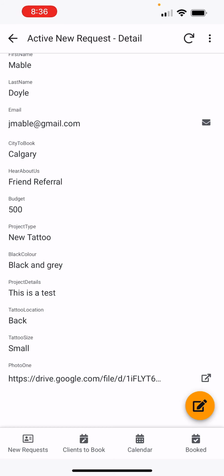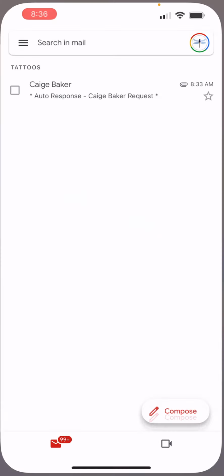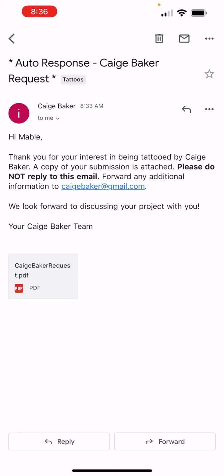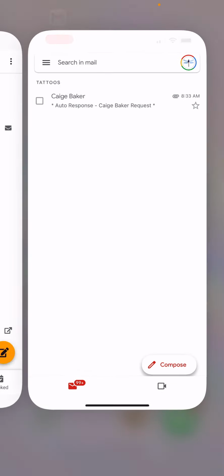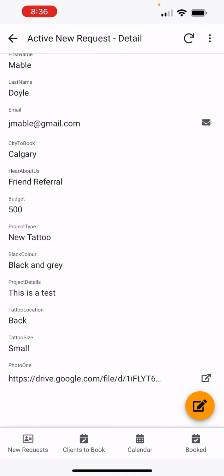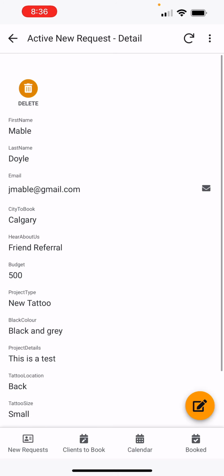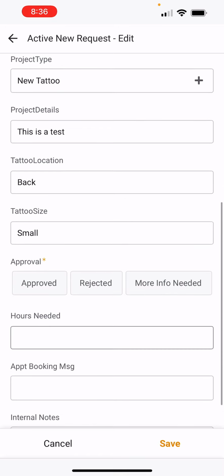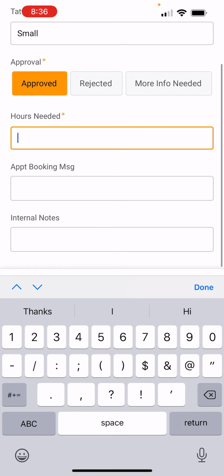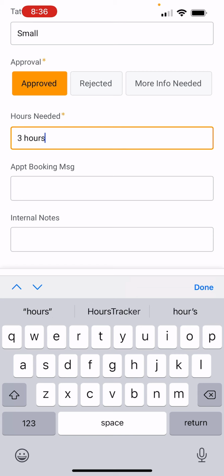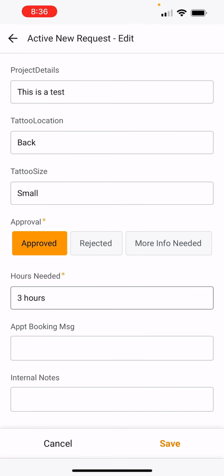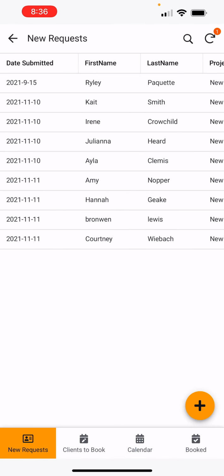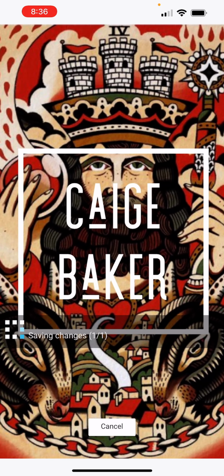You see this. They get an alert. They get a message saying, thank you for your submission. So you're in your app here. You are going to review it. Let's say everything looks good. Theirs is a little different from yours, but 3 hours. And I don't want to send them any messaging or anything. So I'm just going to save that. Okay, so I'm just going to refresh this.